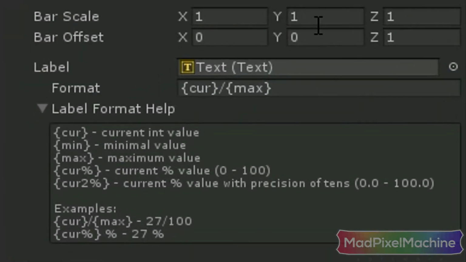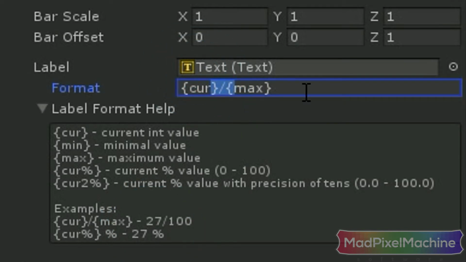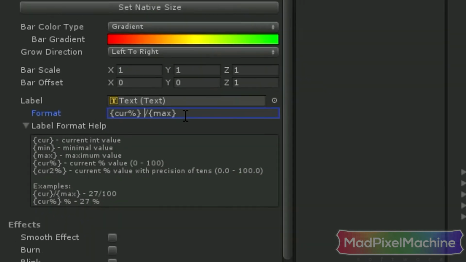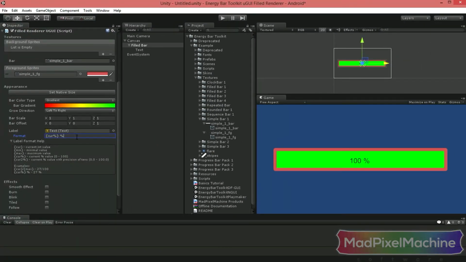Here's the label format. Use it to make your bar display values as you'd like. The help message underneath will help you choose a correct format. Now I will show you how to display the bar value percentage as an example. As you can see here, to display a percentage value, our format has to be like this example. Add the percent sign here, here, and remove the rest.